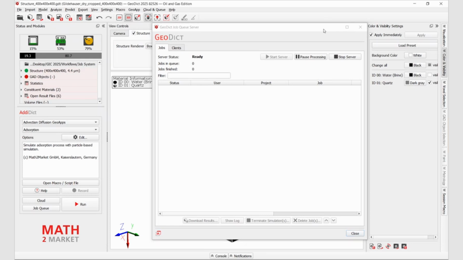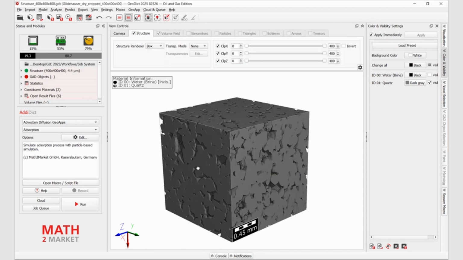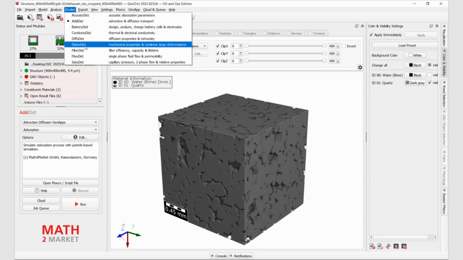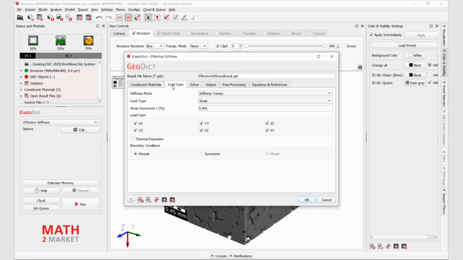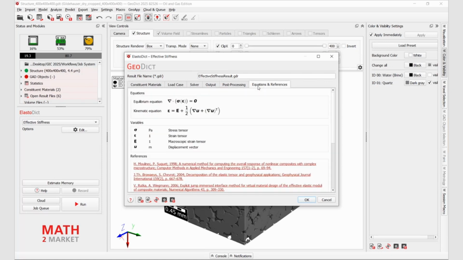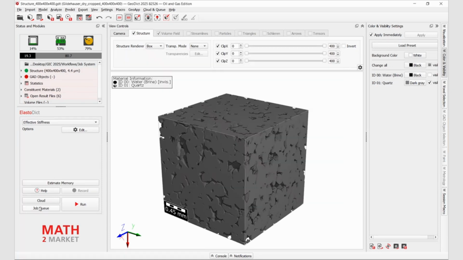And let me start first by going to one of the simulations, such as maybe computation of elastic properties of rock in the ElastoDict module, so with effective stiffness, which would give us the prediction of Young's modulus and Poisson ratio. For now, I'm just going to use the default settings and go ahead and click on Job Queue.